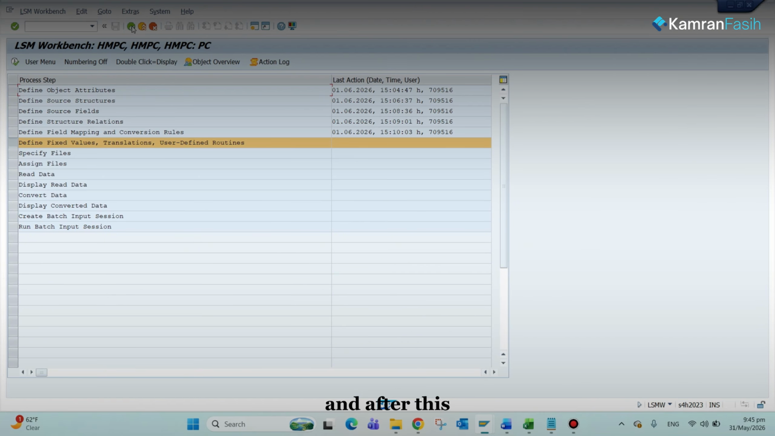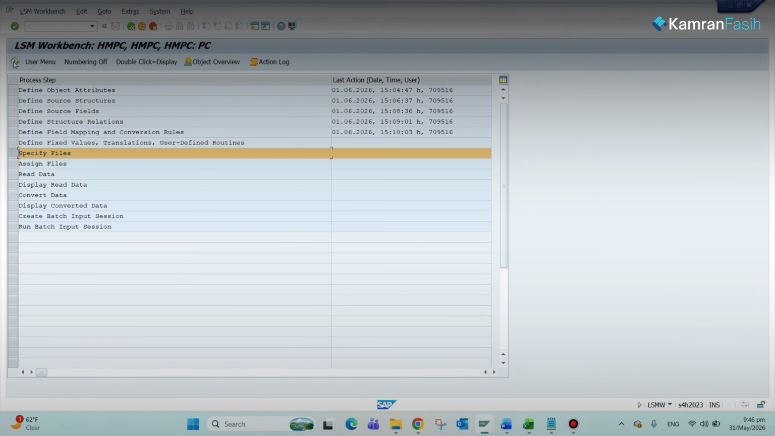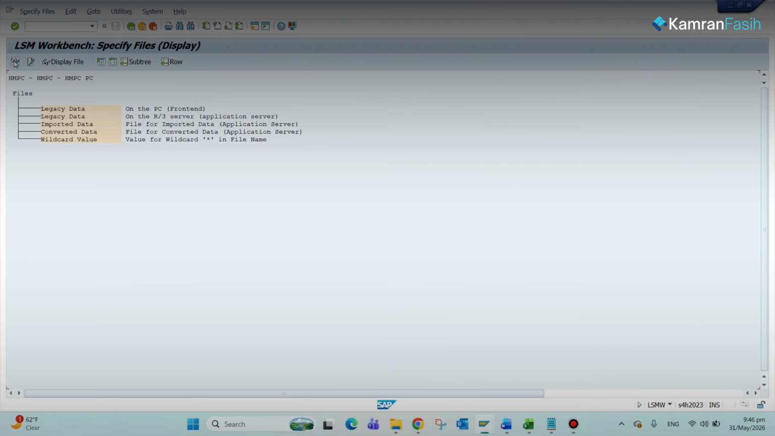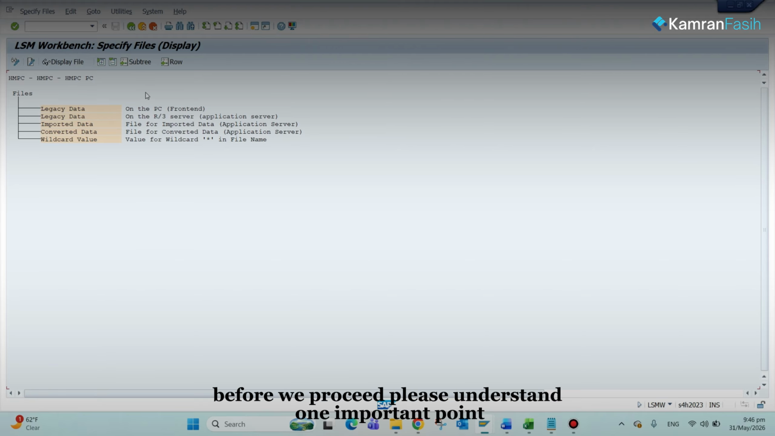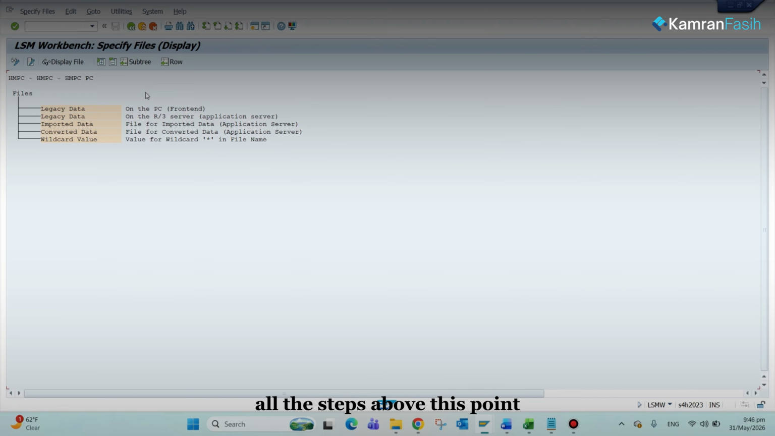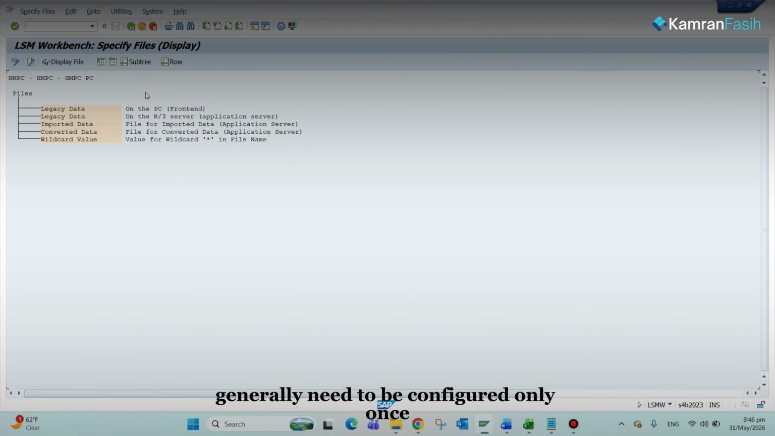After this, the next step is specify files. Open this. Before we proceed, please understand one important point. All the steps above this point generally need to be configured only once. After completing those initial setup steps, you can reuse the same LSMW setup again and again, starting directly from the specify files step. Now open this step.